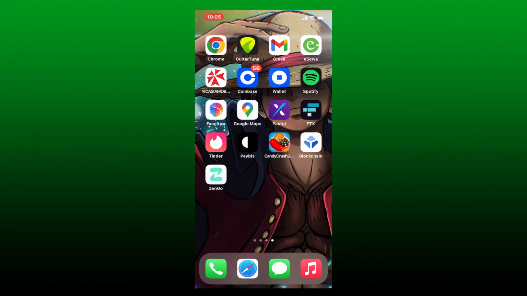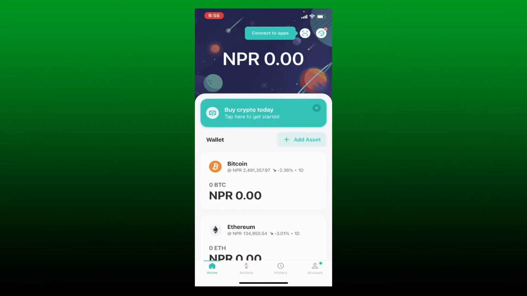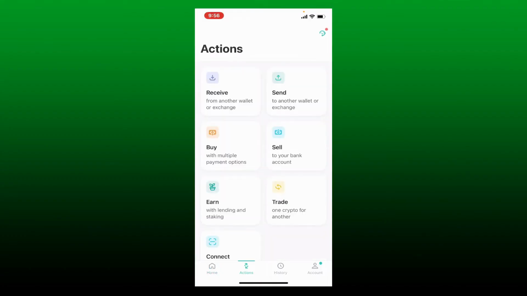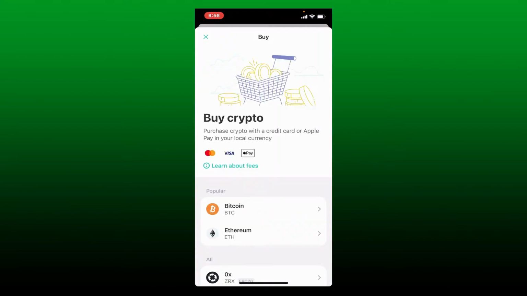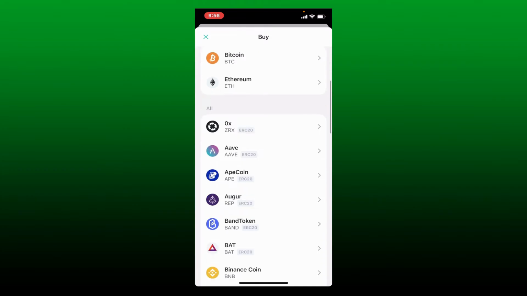To buy Bitcoin on Zengo app, first tap open your Zengo application. Also, make sure that you're logged into your account and you're inside the home page. Now, tap on the Actions tab at the bottom of the screen and tap on Buy button from the menu displayed. Now, from the Buy tab, select Bitcoin by scrolling down to the list of the assets you'll be able to see on the screen.